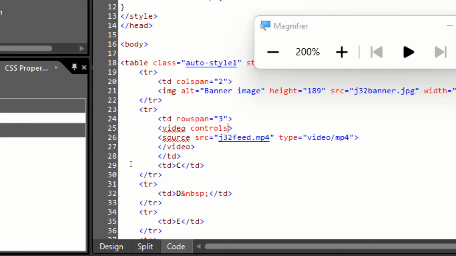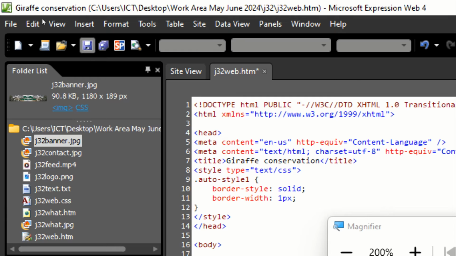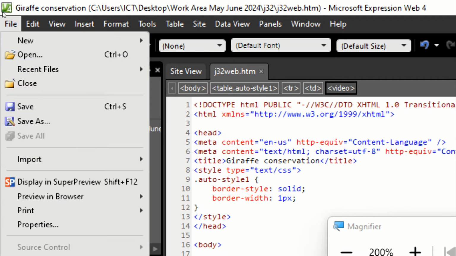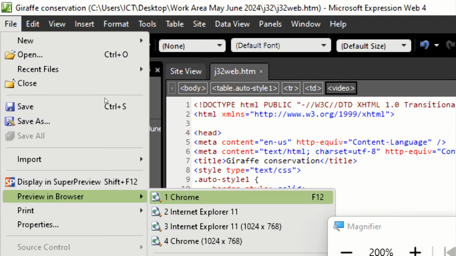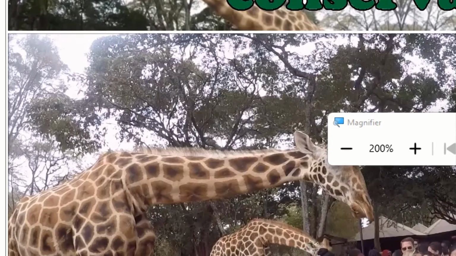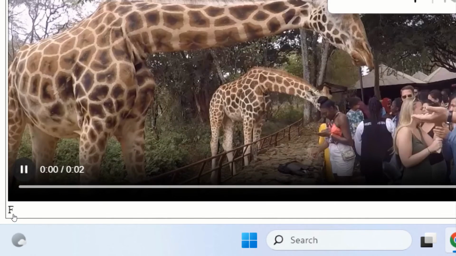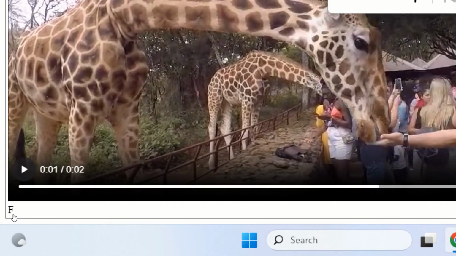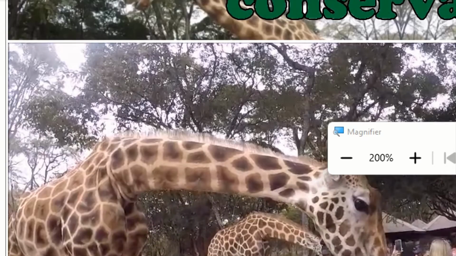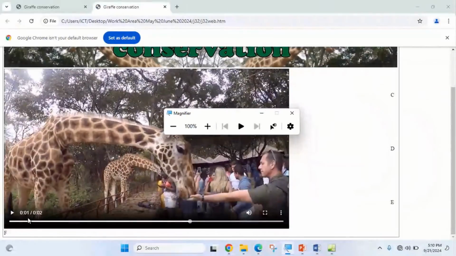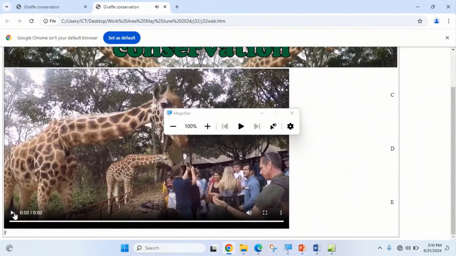That's the first thing. If I save and preview, you'll see what will happen. File, preview in browser. Now just because I put the word controls, can you see that the control button is there now and it's working? Because the controls are there, I can pause, I can play. That's why we have it, because I have put controls. Look at all the control buttons, the volume button, the full screen button, and so on and so forth. So now we have done that.